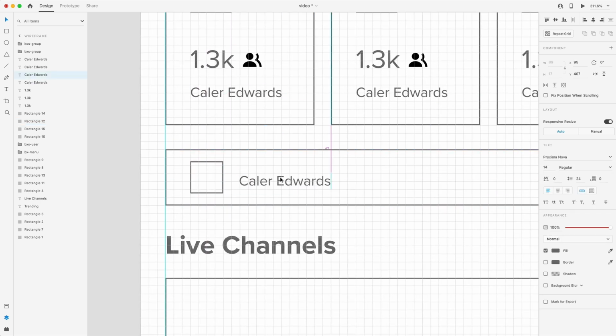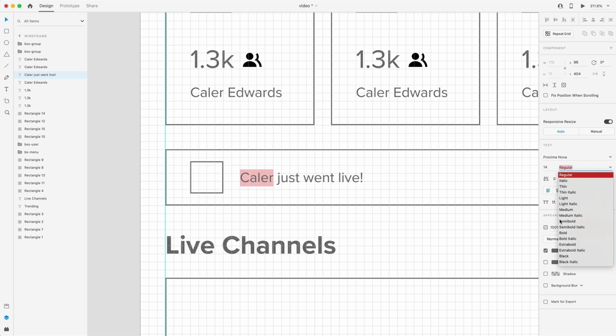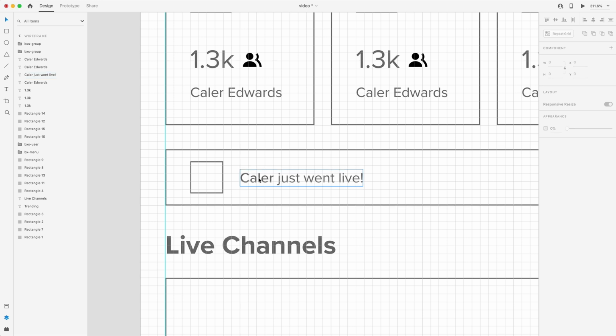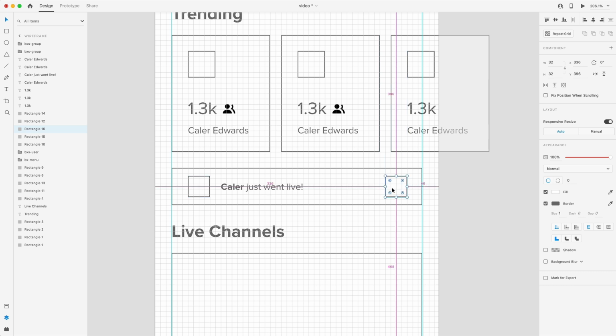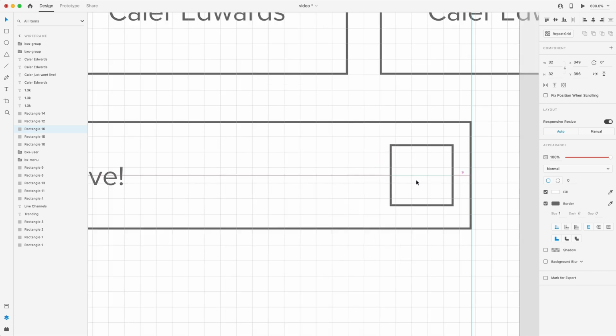Next to that, let's put some text. And here we'll go with 16. And then on this font, I'm going to bold, just so we can get some separation between the username and the text. And then let's add a button over here on the right. And we're going to put this 8 from the right side. We're going to make it so that it has 8 on the top and the bottom.